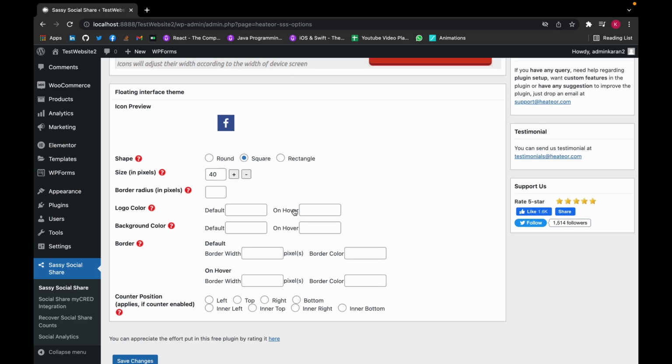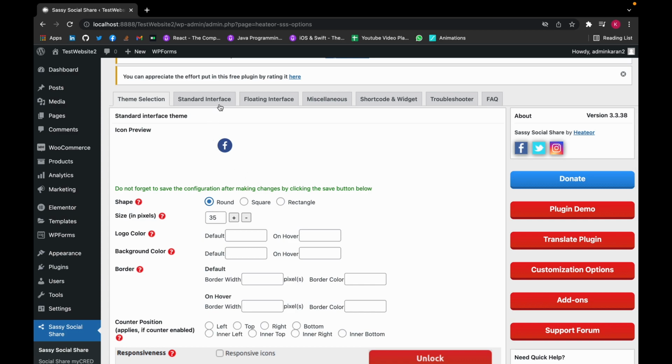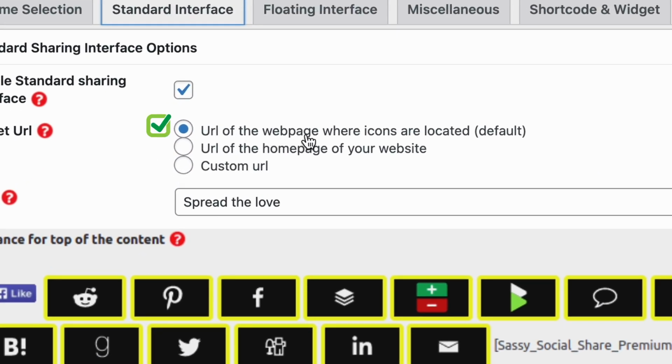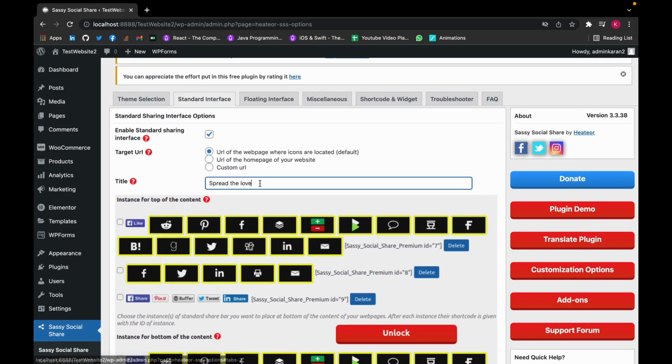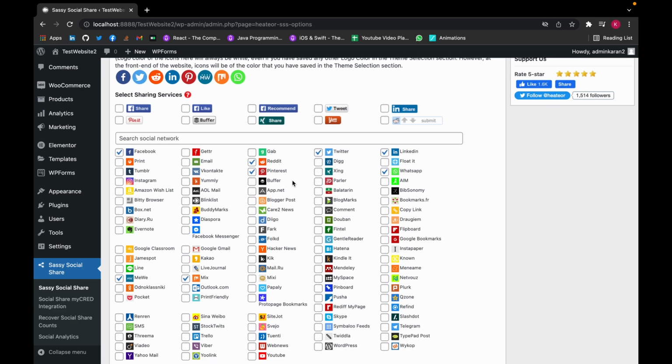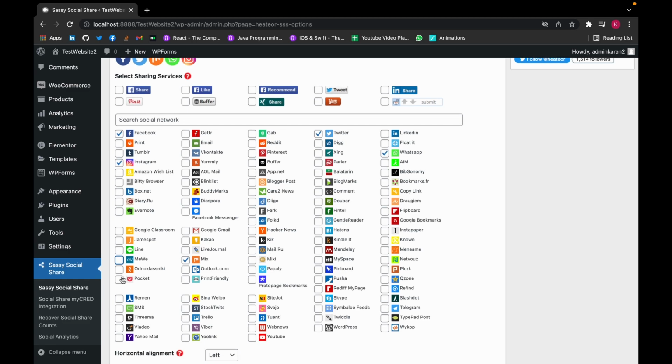And here we can change the floating interface theme. Now let's head over to standard interface. Make sure to enable standard sharing interface and click on URL of the web page where icons are located. We're going to change the title. Since we are adding this to our products page, we will go with that. And we will choose which social media platform we want to share on. For example, I want to go with Facebook, Instagram, Twitter, and WhatsApp, and I don't want any other. Now you can choose any of the social media platforms that you wish for.